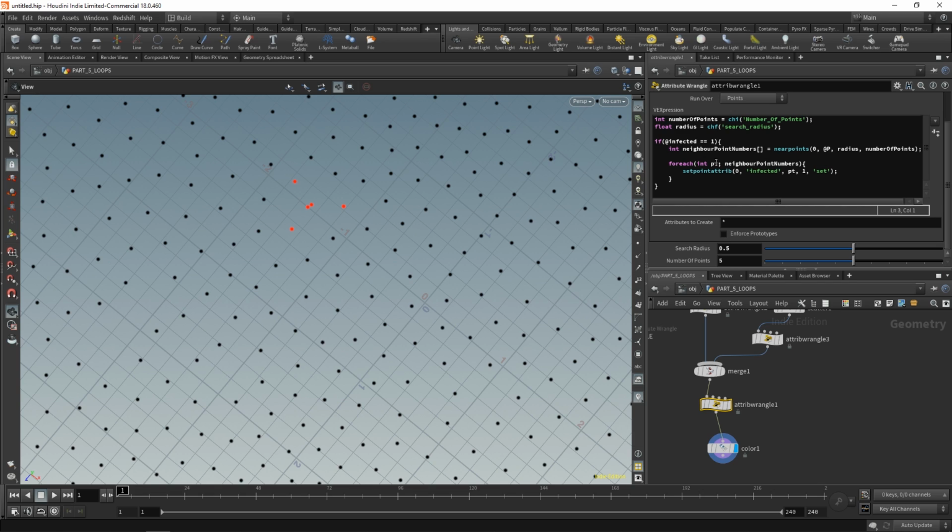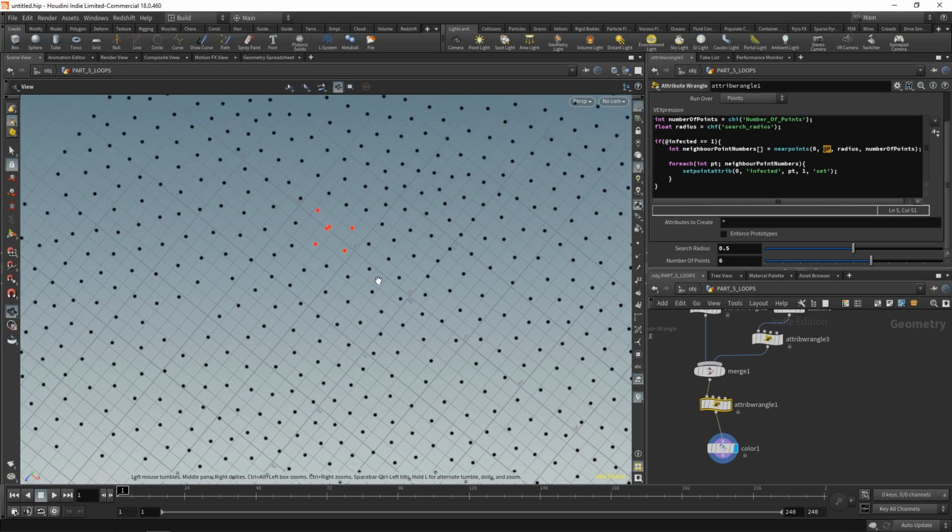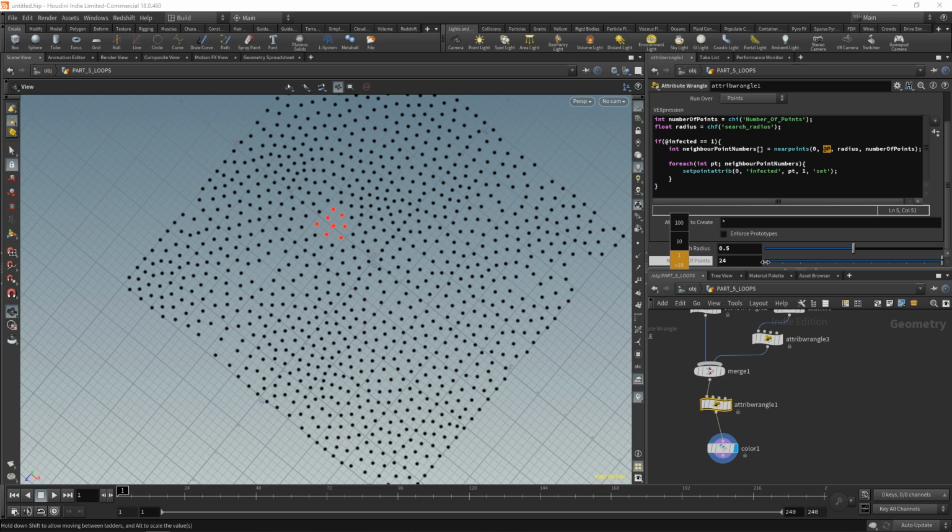The reason it's doing this is because it adds itself as a neighbor. And that's simply because near points uses a position. So any point that's around this position gets included, including itself. So we can just fix that by pushing your number of points up by +1 to include itself. And then if you increase this number of points, you can see that it gets limited by the search radius. But if you increase your search radius, it increases the number of infected points.